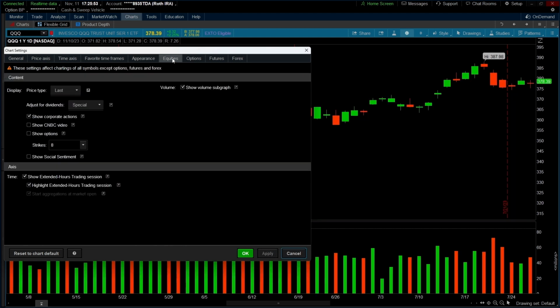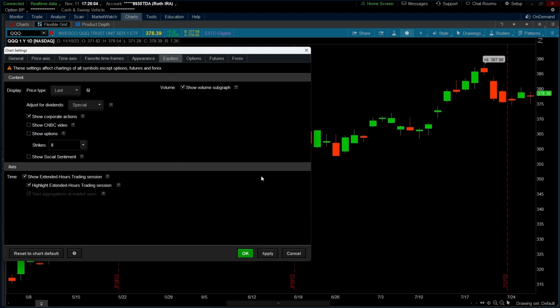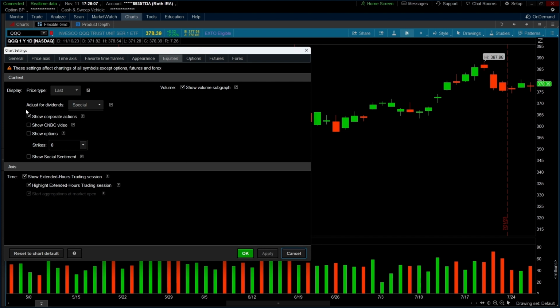Moving on, let's go to the Equities tab. Over here, you can choose to show the volume or not. I like the volume, let's keep it. Make sure you check Show Corporate Actions to show the earnings on the daily time frame. Then down below, make sure you check show extended hours and highlight extended hours trading sessions. That way you'll be able to trade pre-market and after hours.